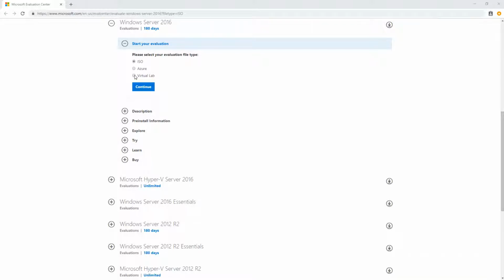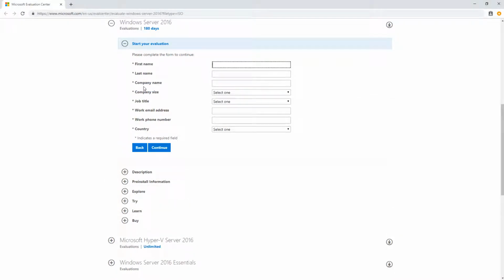We want to download the ISO because we're going to be mounting this ISO to our virtual host so that we can then install Windows Server 2016. Now, we could do the Azure or the Virtual Lab, but these are both for deploying Windows Server 2016 into Microsoft's cloud environment. So we're going to choose ISO, and we'll click Continue.